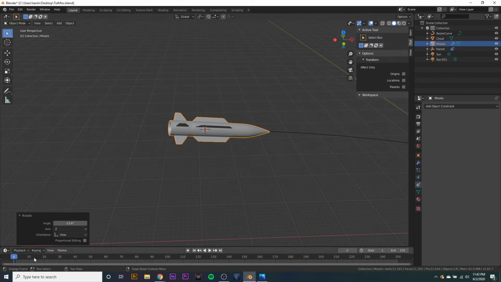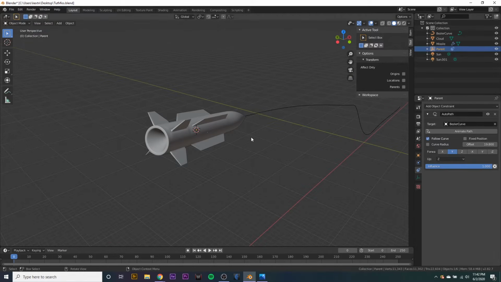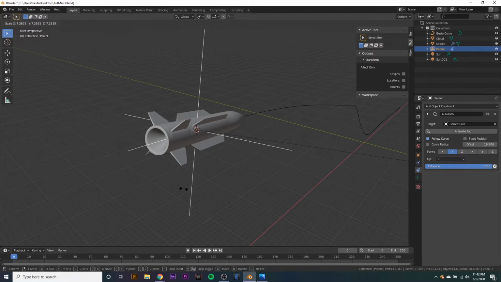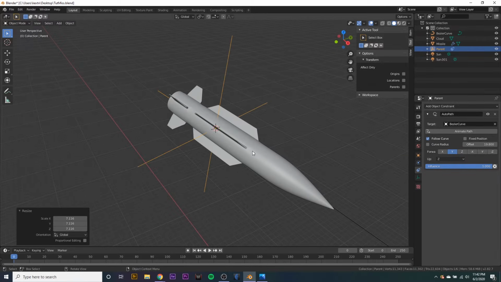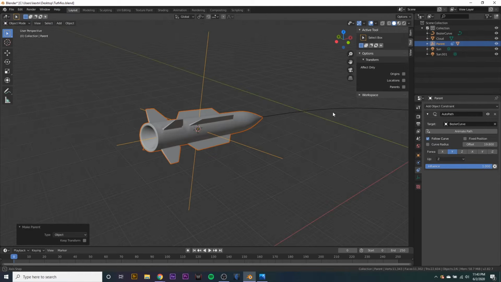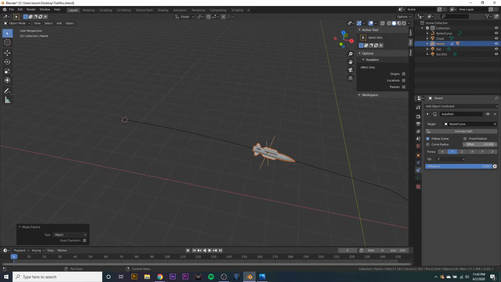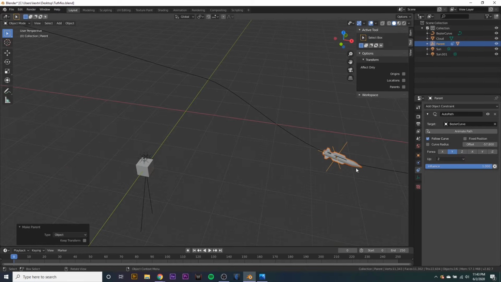But now you can see, well, let's actually set the start frame to 0 because it's annoying me. You can see that it's not moving with the empty. If we were to move the empty, it wouldn't move with it. So one thing that I think is important is to select the parent object and scale it up just a bit so you can see it a bit better. And then select your missile and then select the empty with Shift and hit Control P, object. And now if we were to move our empty across the line, our missile moves with it. Perfect, right? And it should actually rotate to follow the curve as well.